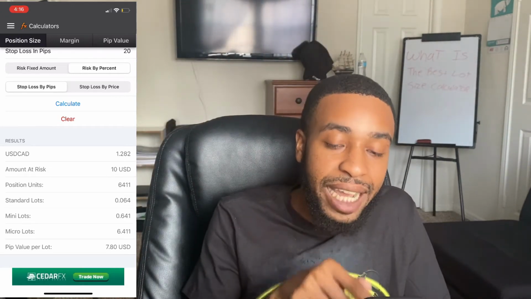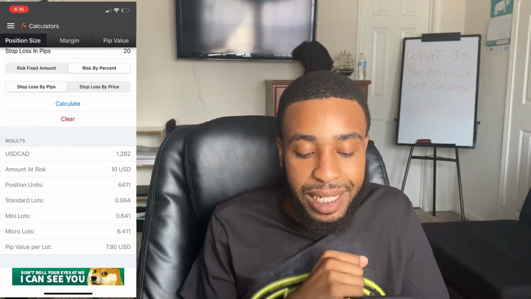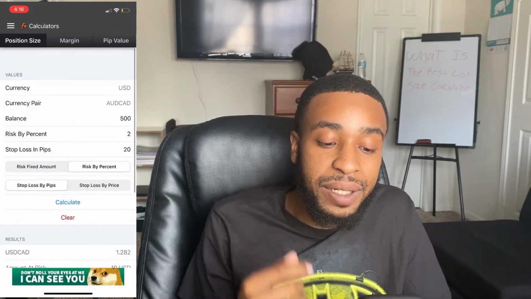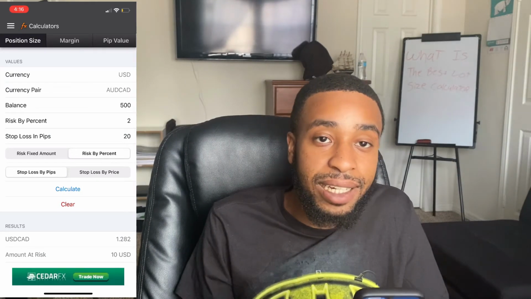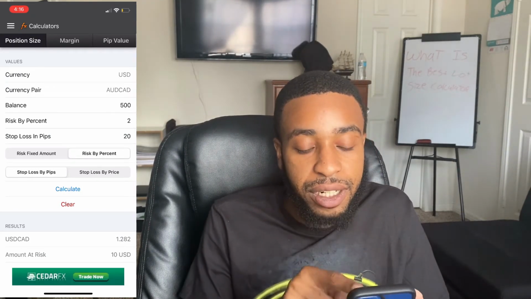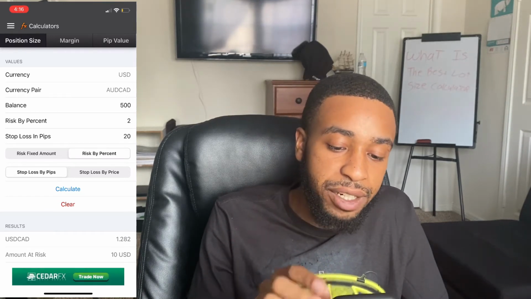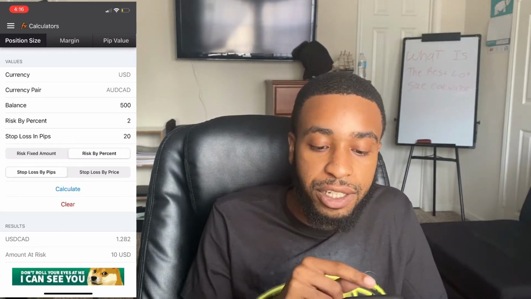Now, where it says standard lots, as I mentioned before, that's gonna be our lot size. So it's a 0.06, all right? So now you guys know exactly how to be able to use the lot size calculator on Myfxbook. Finally, make sure at the top where you guys see, okay? You guys wanna make sure it's under position size, not under margin, not under pip value.